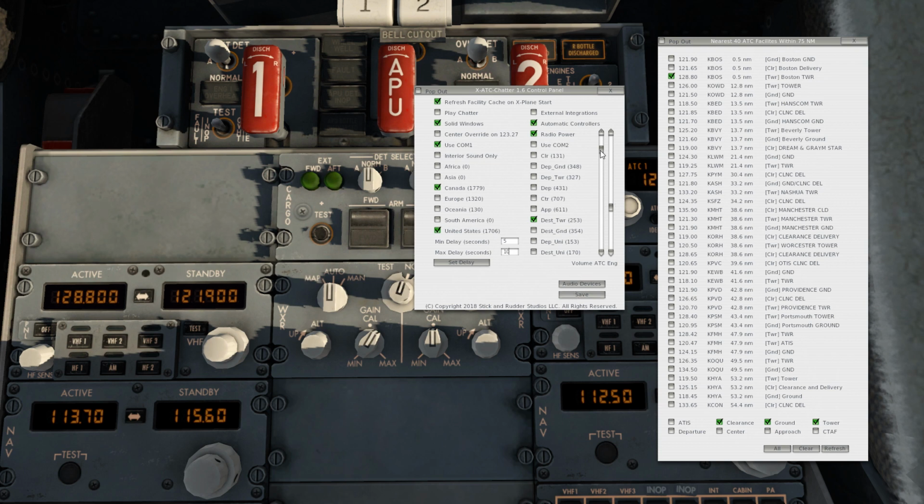Last thing you've got is your ATC volume, your chatter volume here, and your engine volume. I find, frankly, on some planes the engine noise is so loud that you sometimes have a hard time hearing the chatter or even ATIS. So this allows you to control that easily. If you feel that you can't hear the chatter very well and your engine sounds are a little bit too loud, you can adjust this. So I think that gives you a pretty good feel for how it all works, and I think you'll find that it's pretty useful.